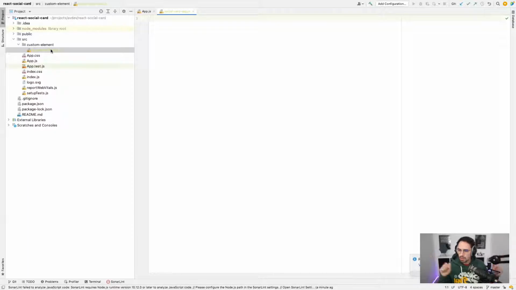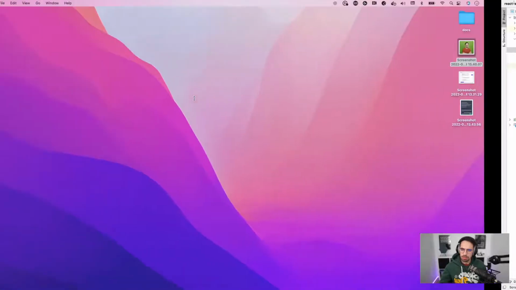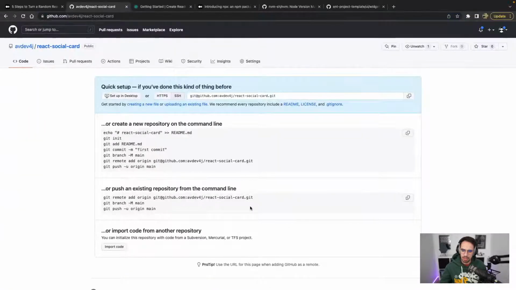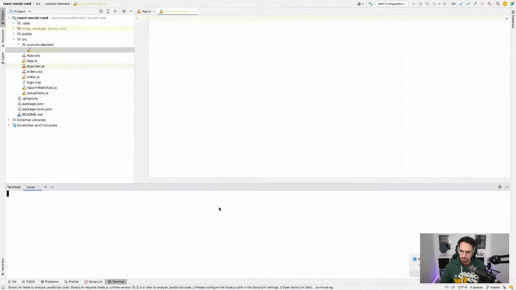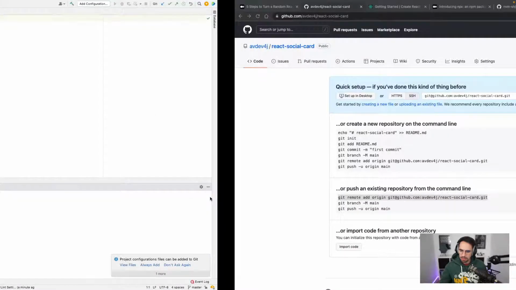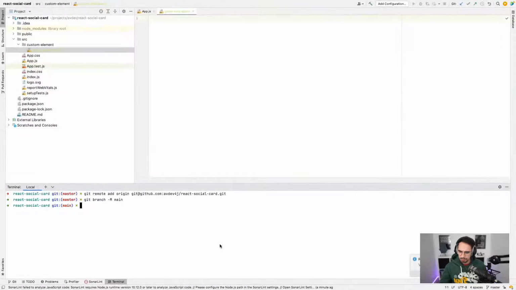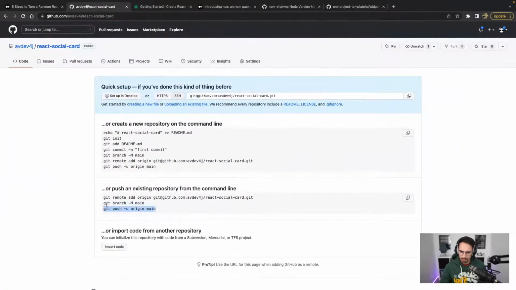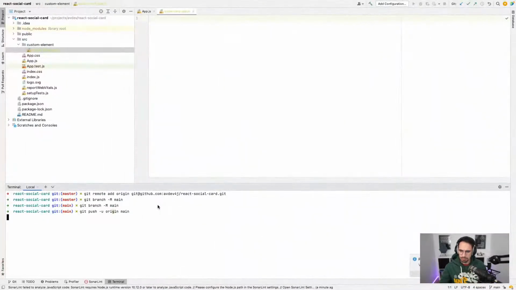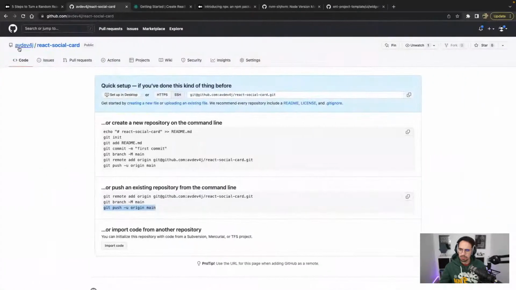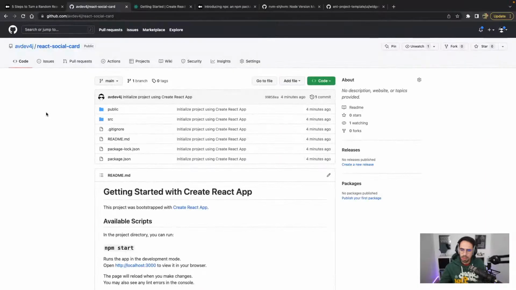Oh no, I just figured out we didn't commit everything to GitHub, so we need to change that. We need to add the git remote origin, then change the main branch name, and push everything to GitHub. Okay, so our application is available on GitHub.